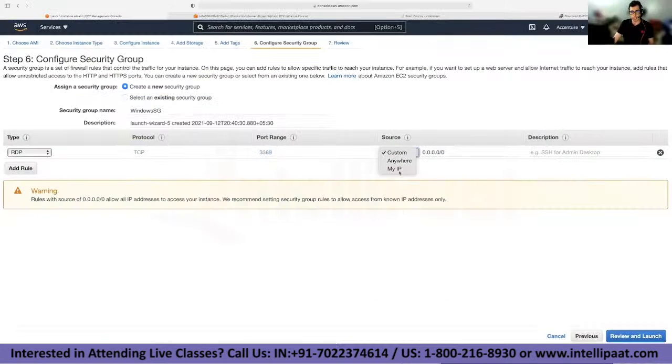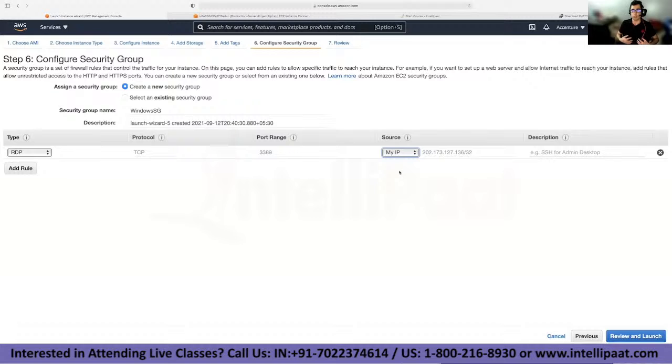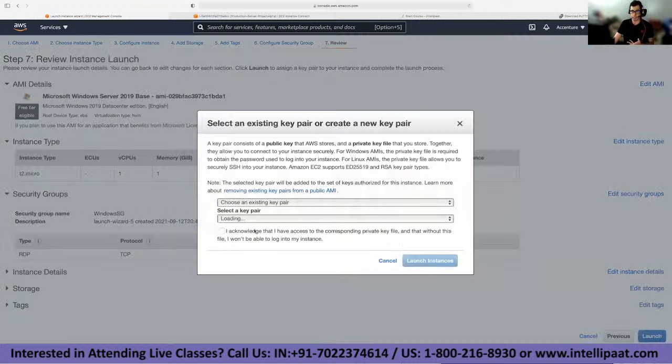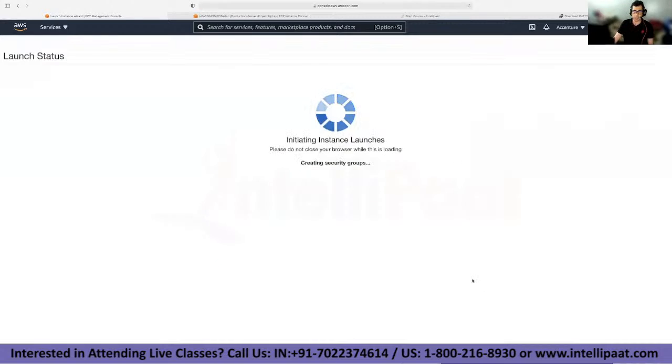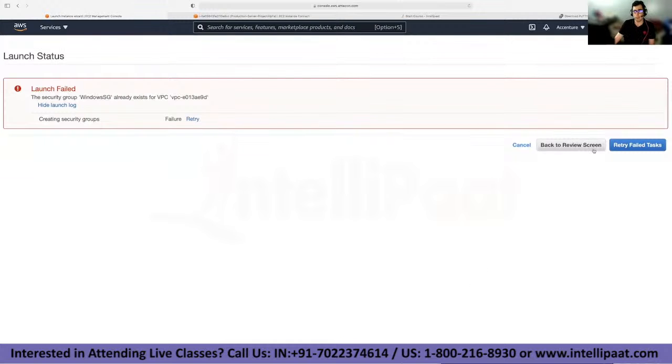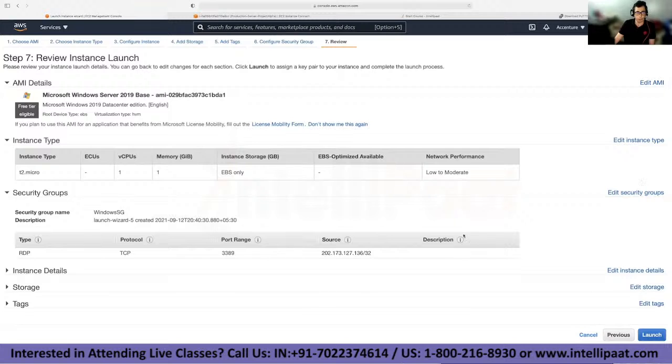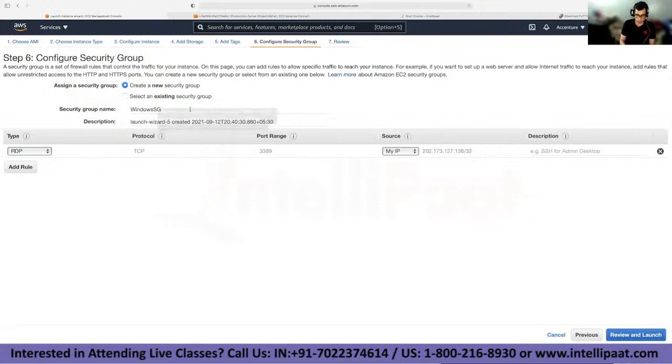I choose from my IP so that I'm the only one to get the root access to the Windows instance. So we use RDP, this stands for Remote Desktop Protocol, to get access to the Windows instances. Click on Review and Launch. Now I can choose the same key pair that I've used with the Linux instance. Okay, you can use the same key pair to access the Windows instance and the Linux instance, and click on Launch Instances. Okay, I think I need to go back and make sure I can change the security group, put a new name for it.